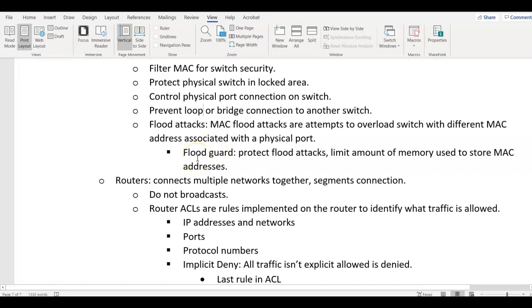MAC addresses would be used as a target for floods, and it would overload the switch with different MAC addresses associated with a certain physical port. So you would sometimes see this happening with switches, and we want to make sure that we configure and protect our switch logically and physically.